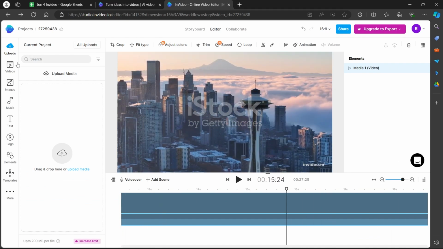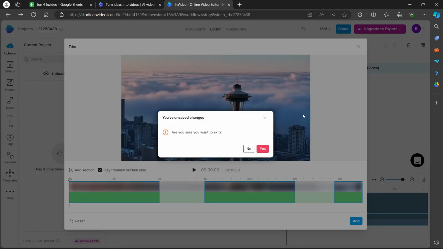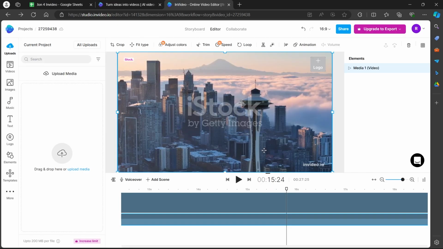As you can see, this is our trimmed video. The simple way to do this is selecting the video that is left clicking on your screen, clicking on trim, choosing the part to trim and clicking on add. And when you click on add, your video will be trimmed pretty easily. So that's the simple way to cut videos in Invideo.